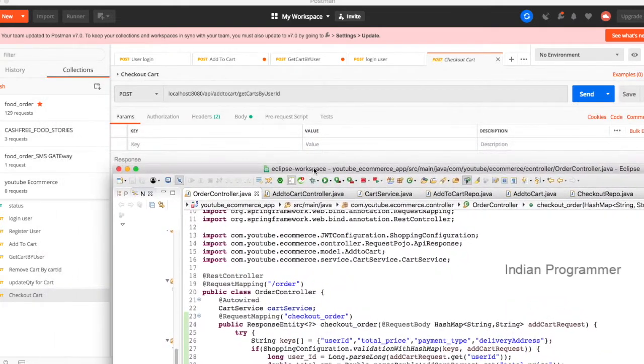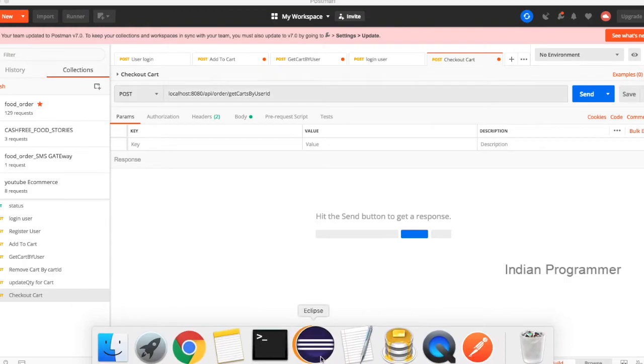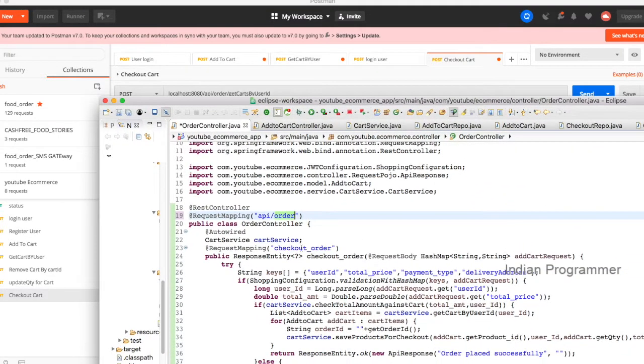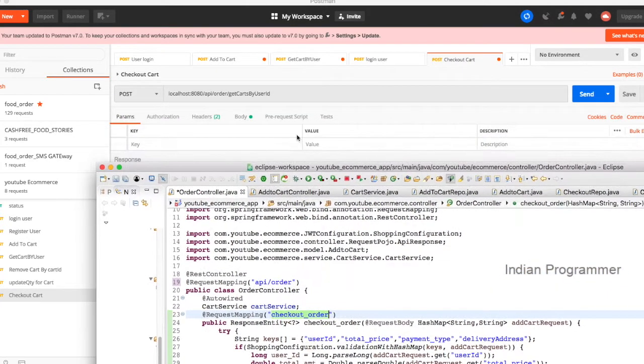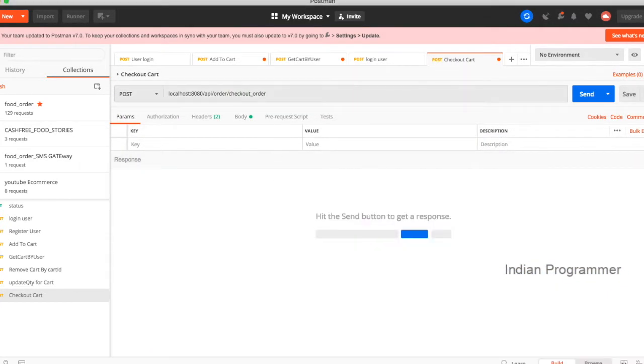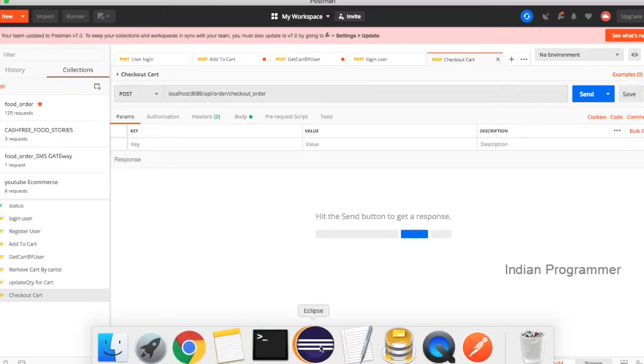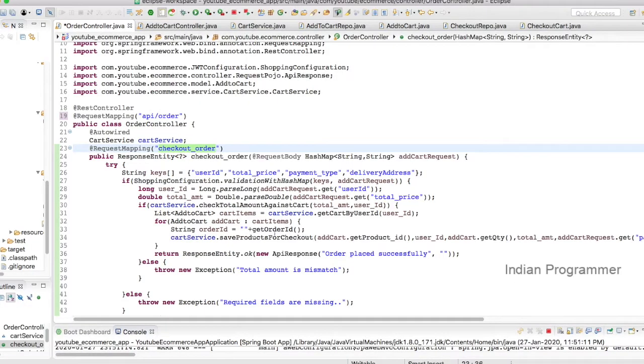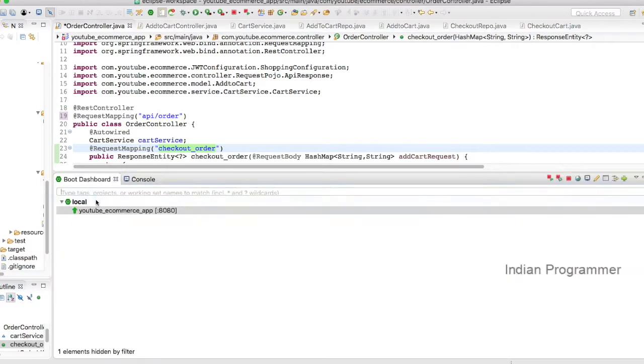API order. It has to be API order, checkout order. So I will restart the server because I have changed the endpoint URL here. So I will change the URL here.